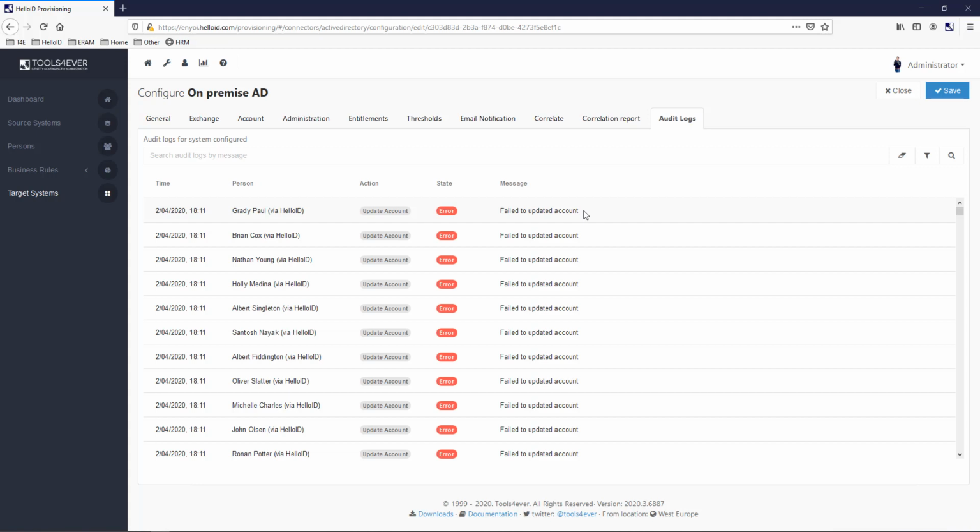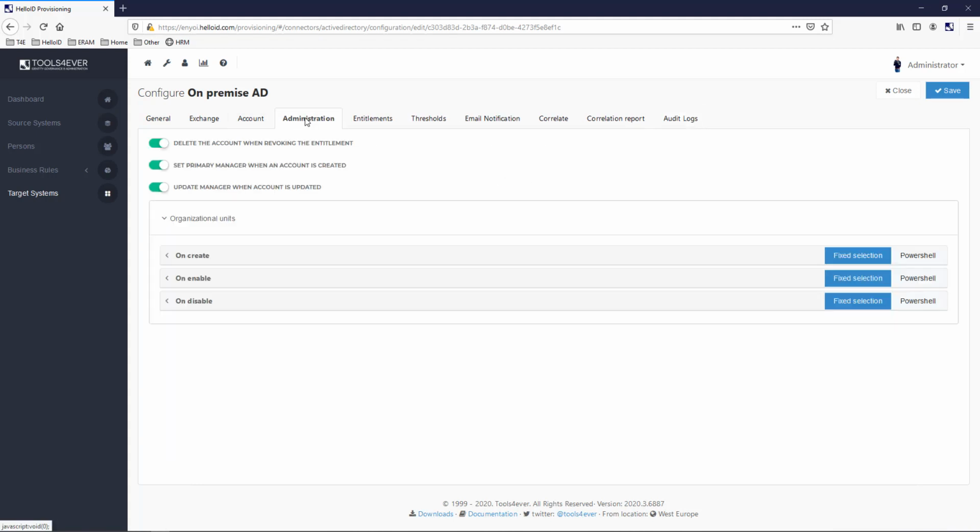my Active Directory. So now let me switch over to another new option we have, and that is in this section, administration. Two new options actually. You can do delete the account when revoking. Yeah, so this is a new option and might be very handy if you create an account on the start of an employee, but you don't want to delete the account.